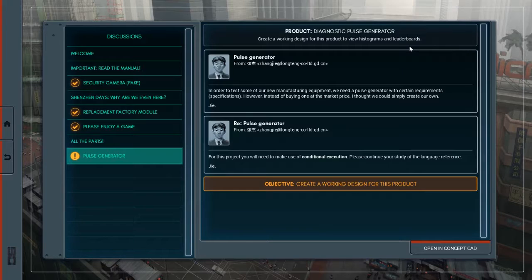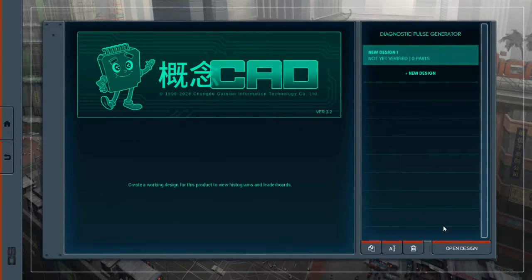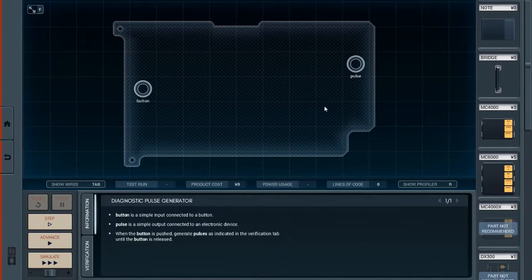Well, I may have already done that, considering how I programmed the factory module. Anyway, let's open a concept and begin.